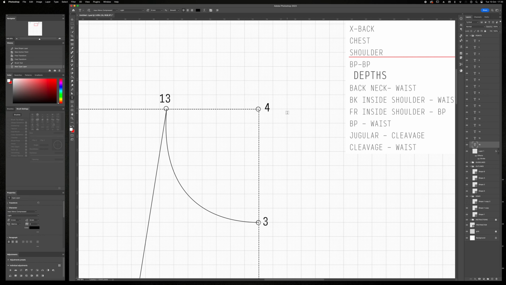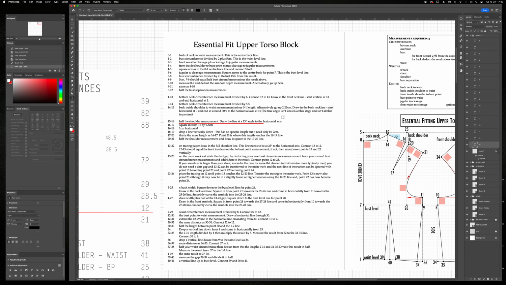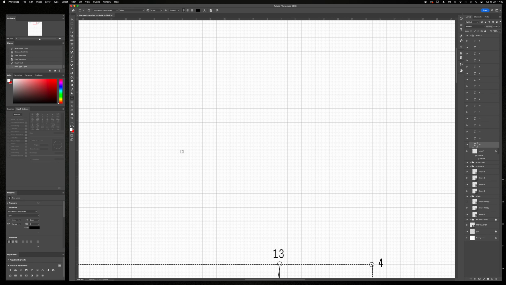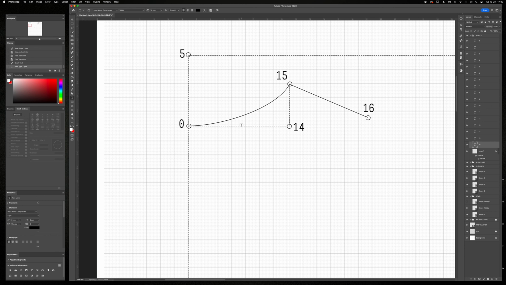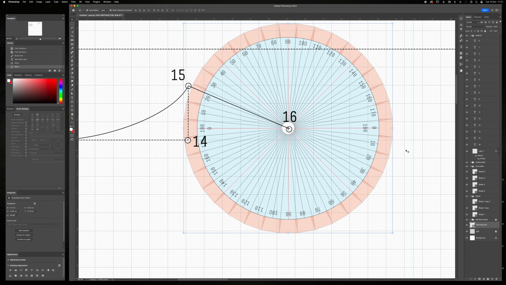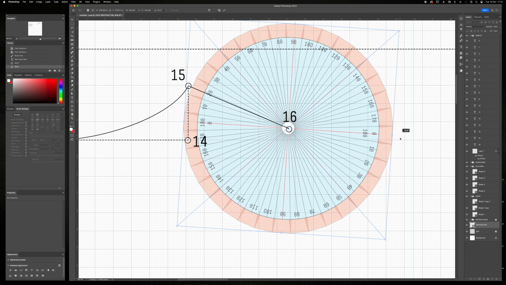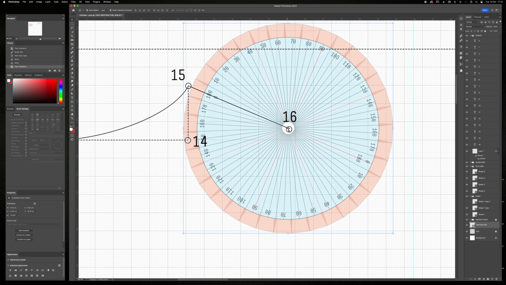The next line forms part of a shoulder dart, and this needs to be drawn square to the 15 to 16 line, that is, at 90 degrees to it. In the video I am using the protractor to achieve this. I place the center of the protractor on 16, then rotate it until the 0 line aligns along the 15 to 16 shoulder edge. I can then use the 90 degree line for drawing the 16 to 17 line.